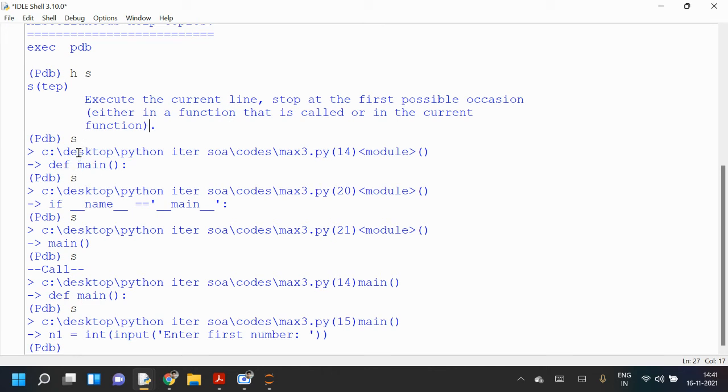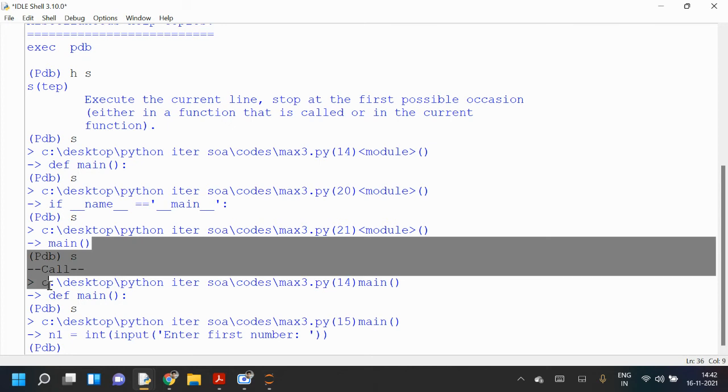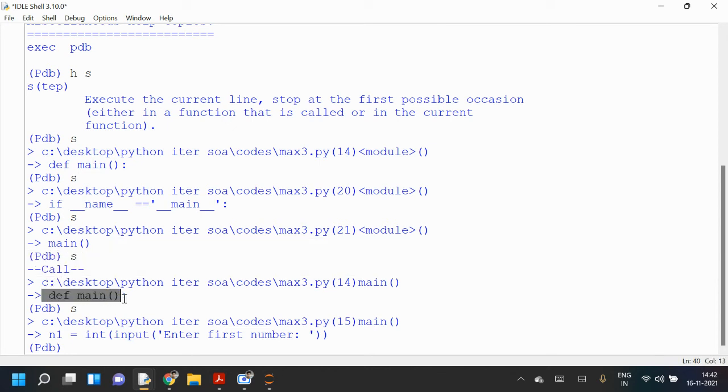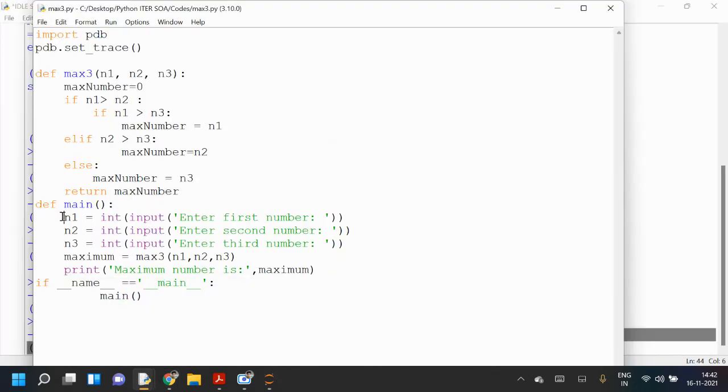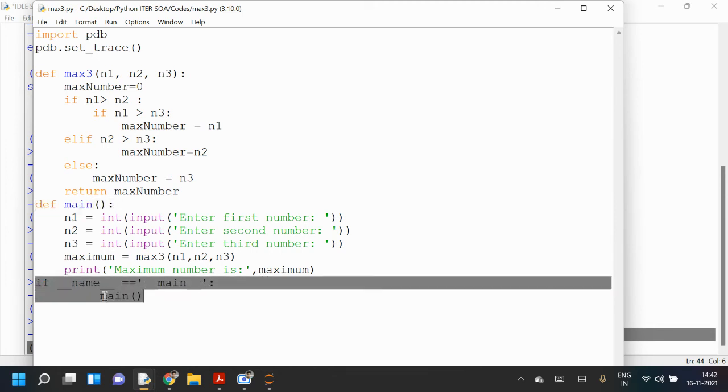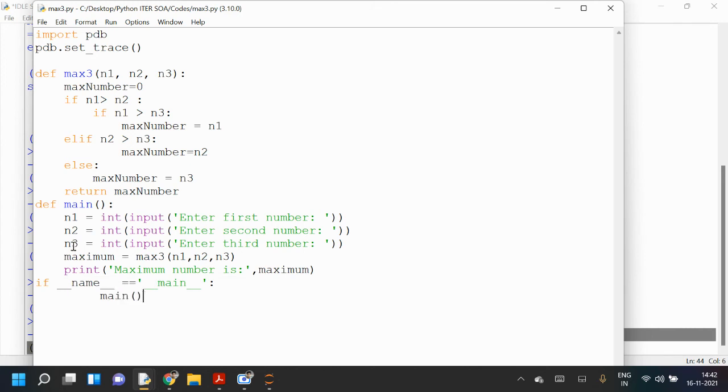Then we are in S, so S will execute the line. So first they started with def main, then went to this line, and then this main function, then came inside main function. Inside main, then we went to this N1. So we are currently on this line. See, function started executing from here. It came here, then here, and this main will instruct to go inside that main function. So now we are here in the program.